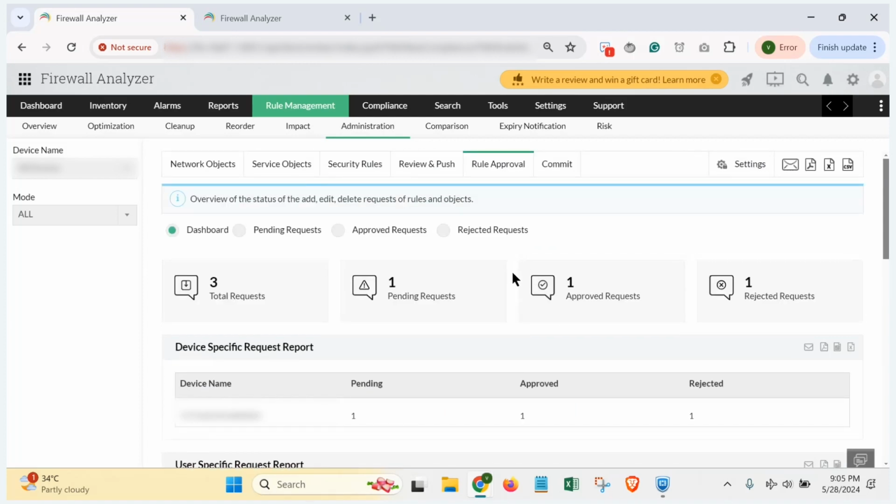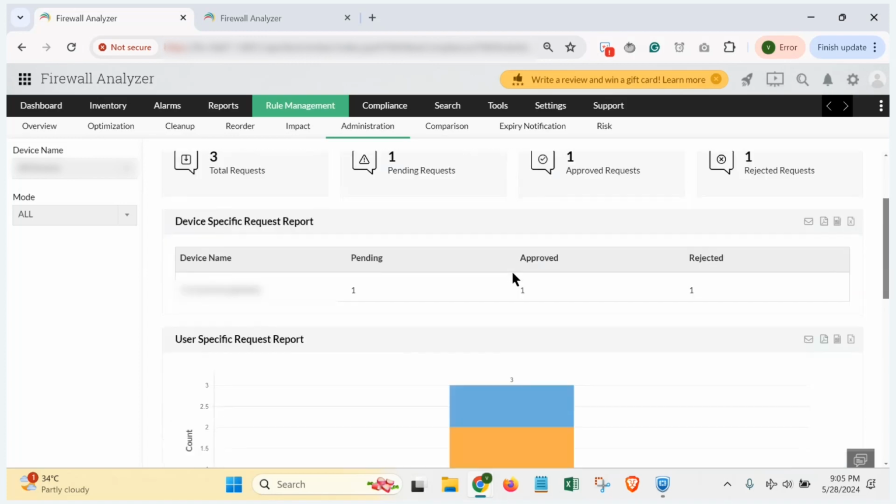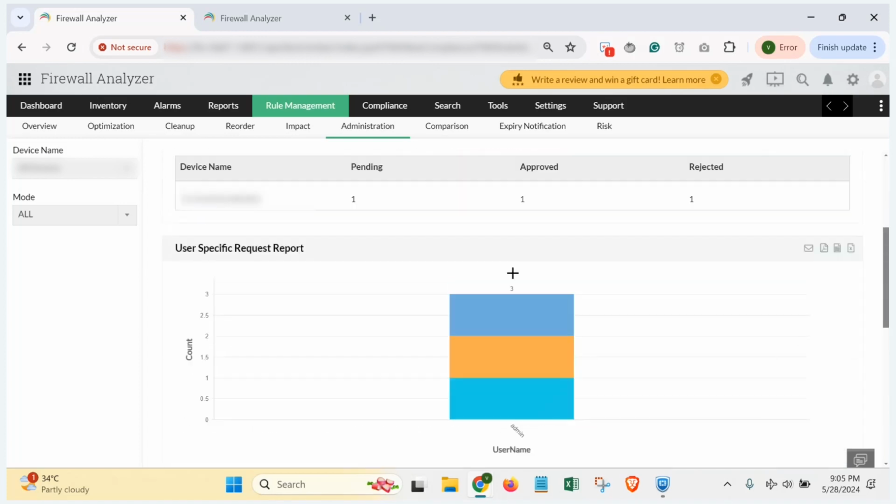So the super admin has the ability to give accesses to admins so that they can propose changes, or they can have the access to push these changes to the firewall. And sometimes they can even be given access to do both. So with this feature, you can clearly understand what are the changes that are getting pushed to your firewall.